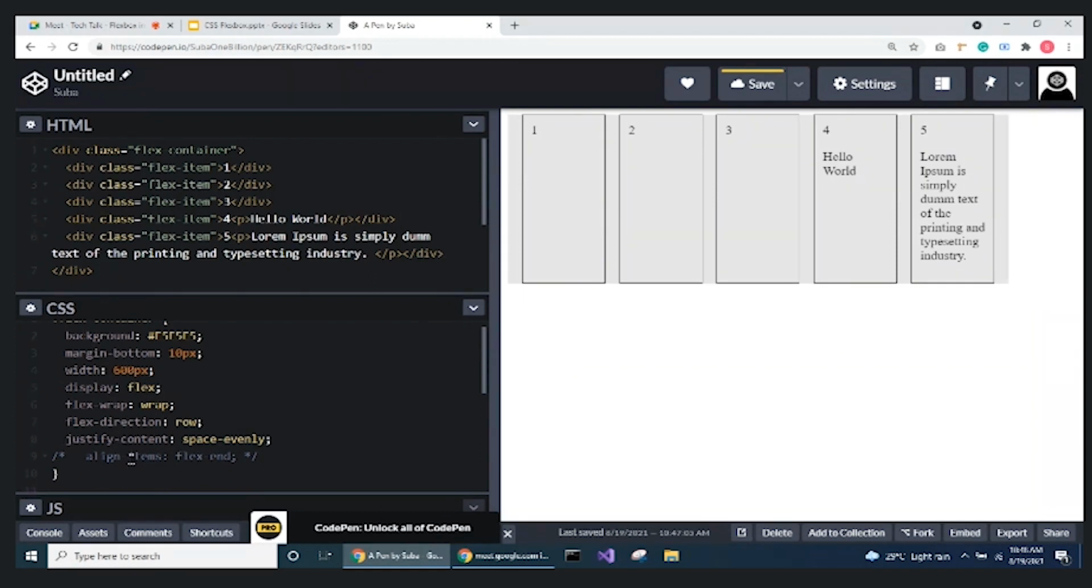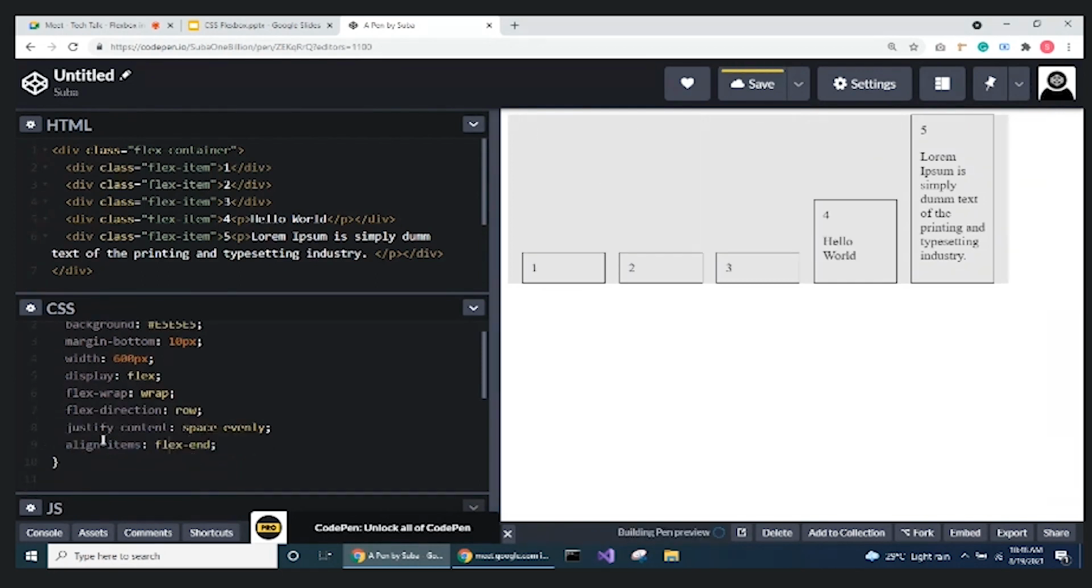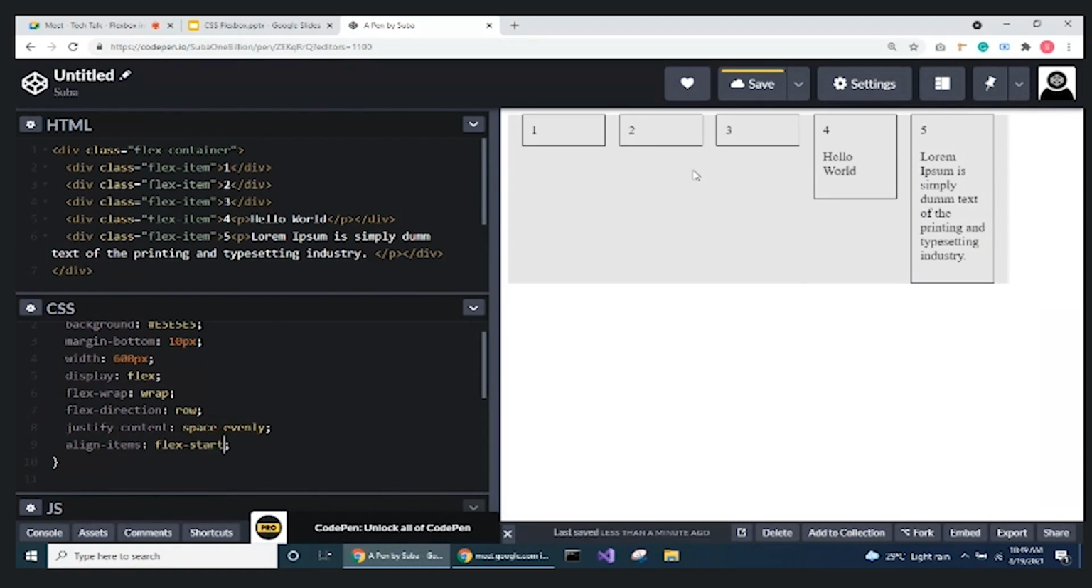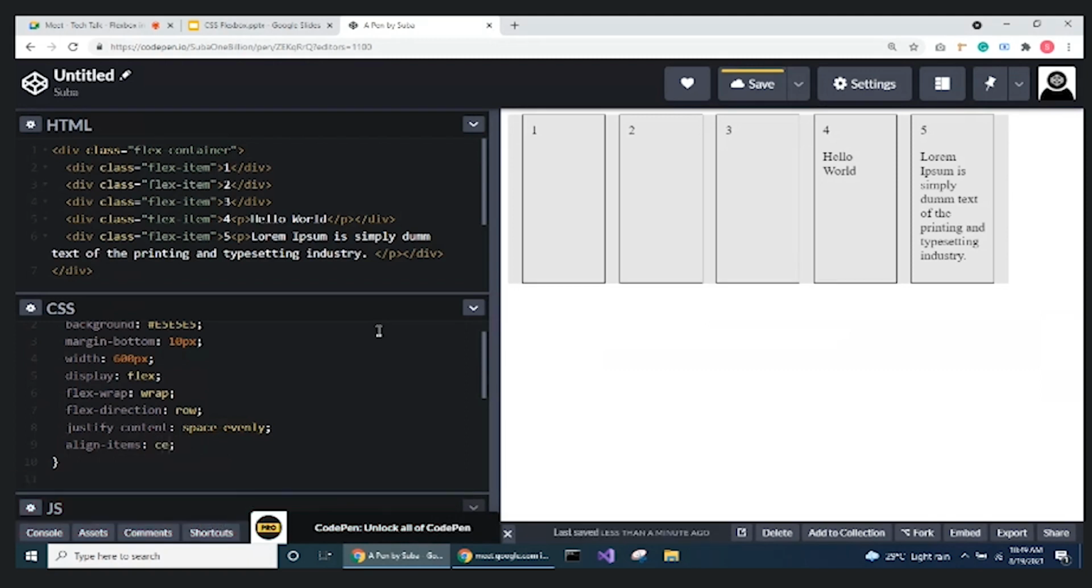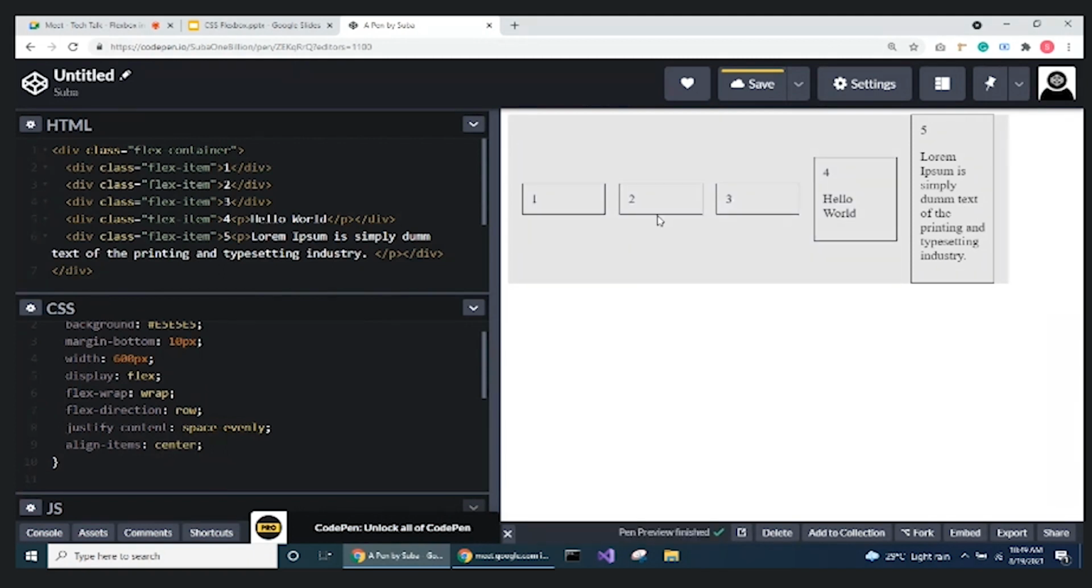Another property is called align items. As we have flex direction row, align items will align all the items in the cross axis, which means the vertical direction. If I set align items to flex end, all the items will be vertically aligned at the end of the container. Similarly, if we want them at the start of the container, we can use flex start. And if we want our items aligned in the center of the container, we can use center.